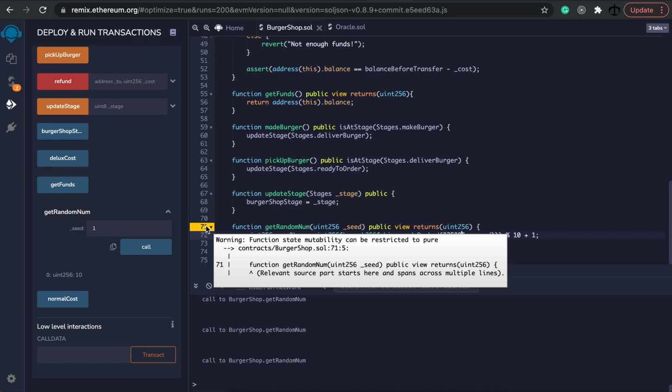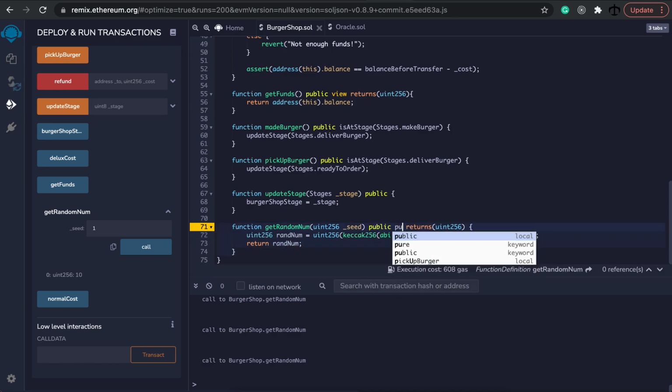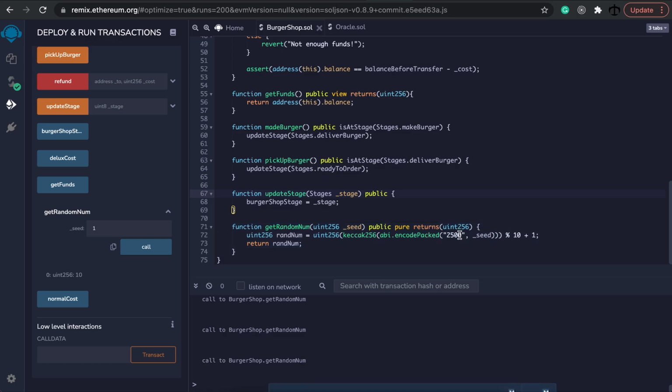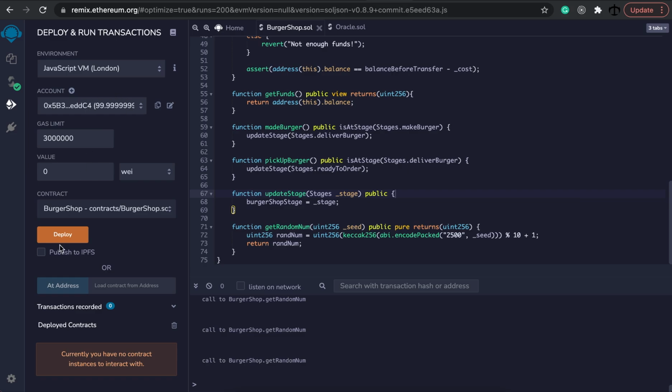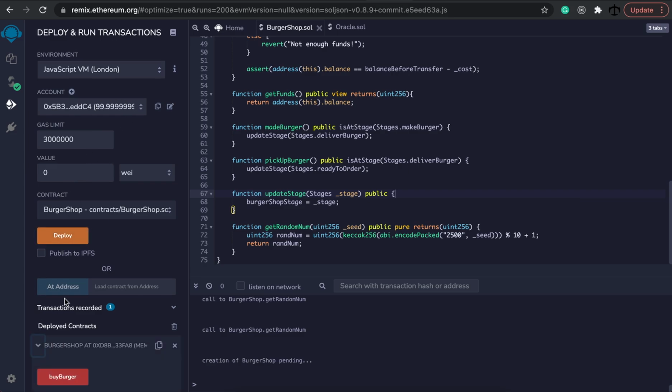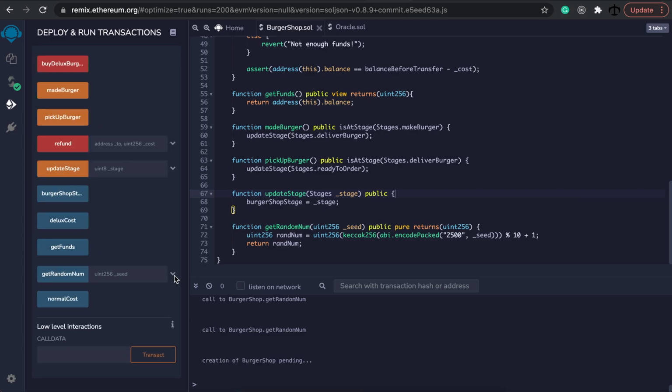And then this also tells me that this can be pure. So I'm going to make it a pure function. It doesn't require anything from the blockchain. So I'm going to do that, and then I'm going to redeploy this. So let's redeploy it, and let me show you what happens.